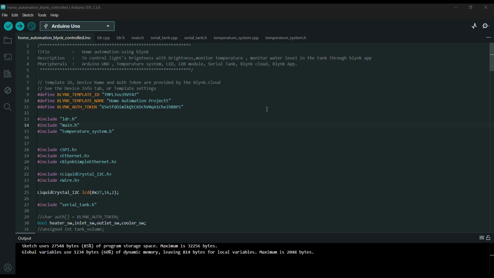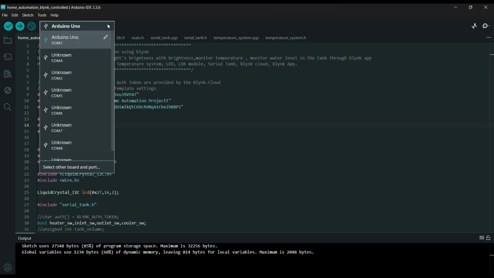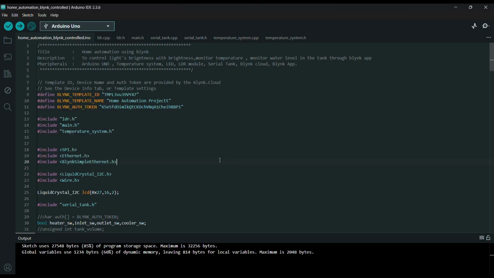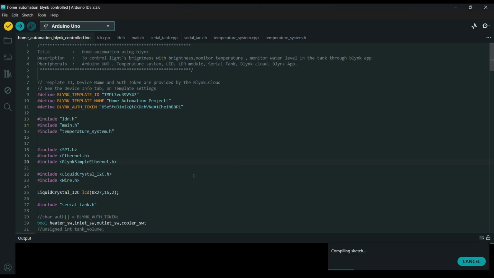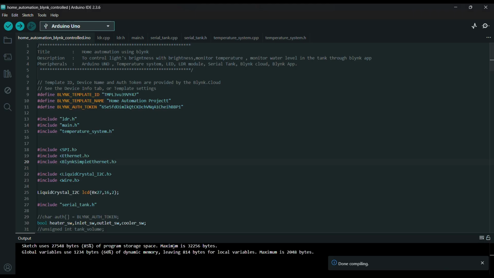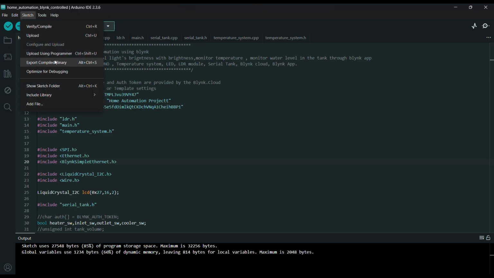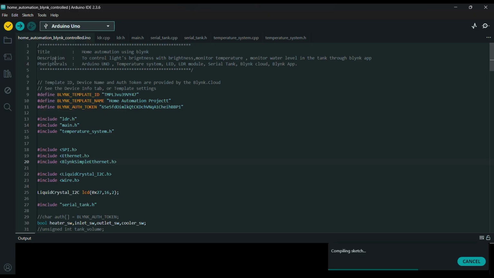This is the Arduino IDE interface. We have already done the coding part for everything. This is the main file and the remaining header files and .cpp files for the LDR, serial tank and temperature sensor. We are using the Arduino Uno as the board and the COM port. Select these two things and just verify. We get the output with no errors. And export as a compiled binary, then we get the hex file. It is done.